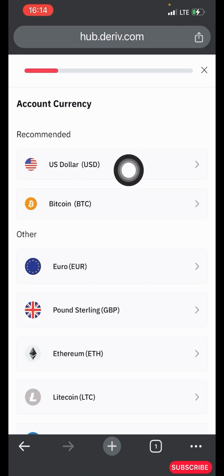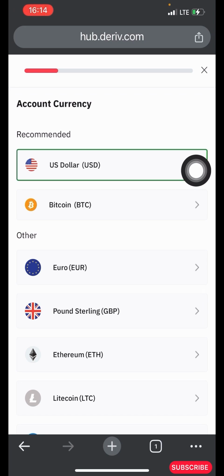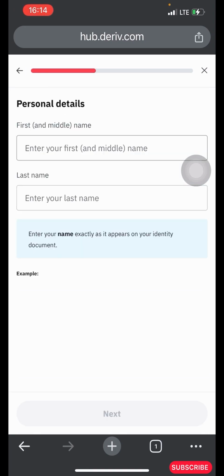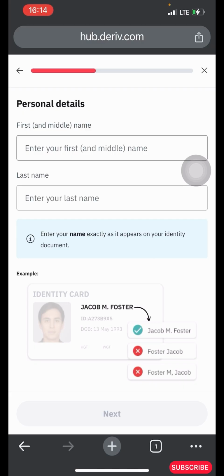You can see US dollar here, USD, Bitcoin, Euro, pound sterling, Ethereum, Litecoin, any one. But I'm going to be choosing USD, because I want my money to be in dollars. So I click on this one, and then it's going to take me to this page.